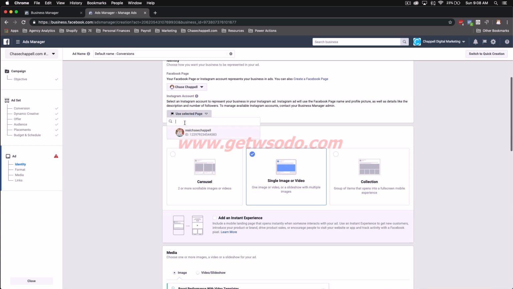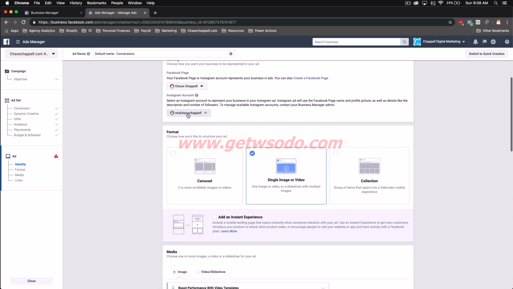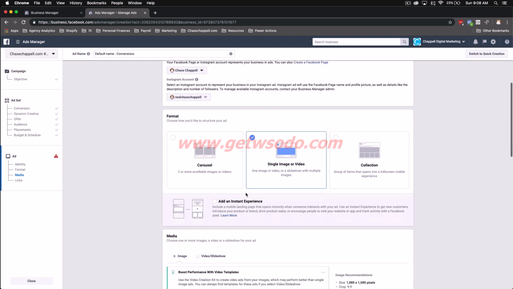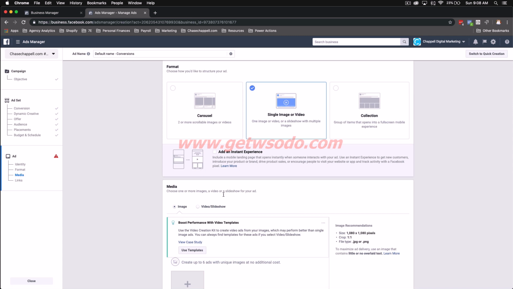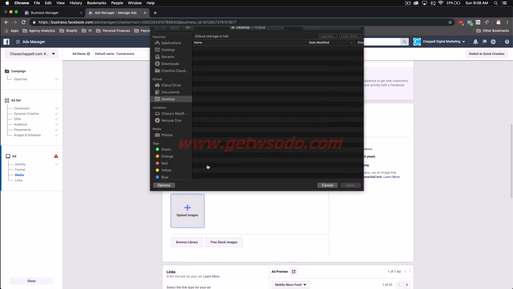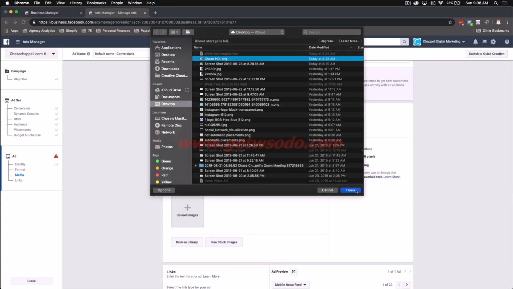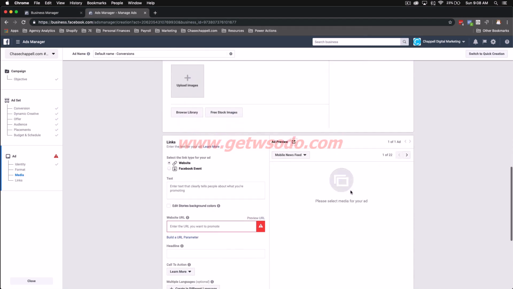And then you can go ahead and select your Instagram if you have one. If not, just click the down arrow, and what will end up happening is it'll just show your Facebook page. Then you'll end up creating your ad here. It's totally up to you how your ad ends up looking. I'm just going to put a demo one here, just for an example.